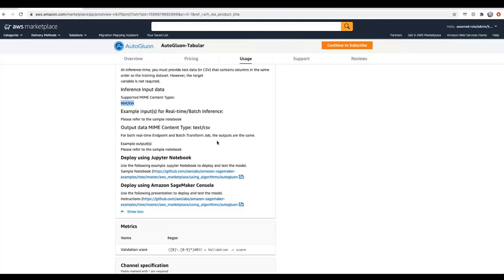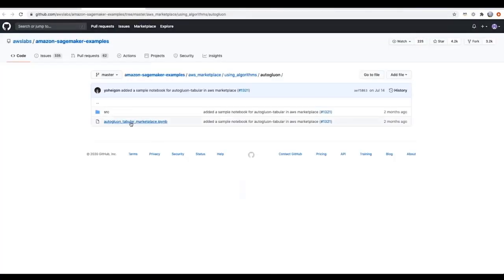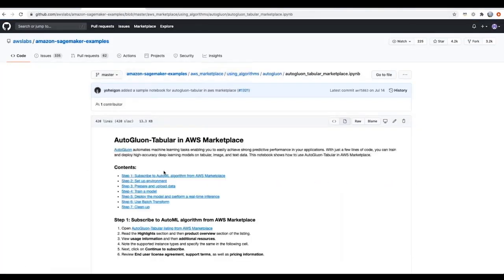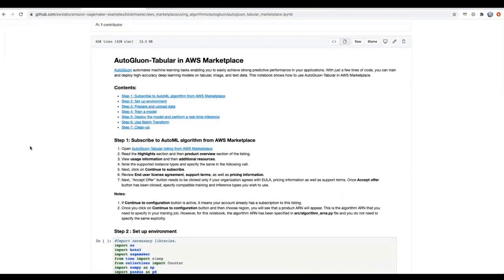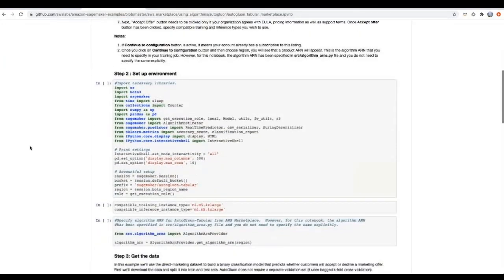In fact, the AutoGluon team has also authored a sample notebook that you can directly use using your Amazon SageMaker Studio or using a notebook instance. So I'm going to click on this link, and you'll see that this is the sample Jupyter notebook, which you can actually run from end to end in order to try out this particular algorithm.